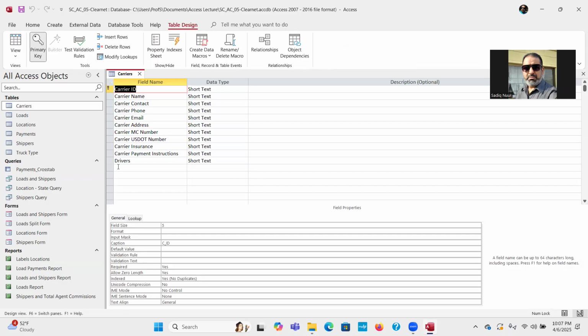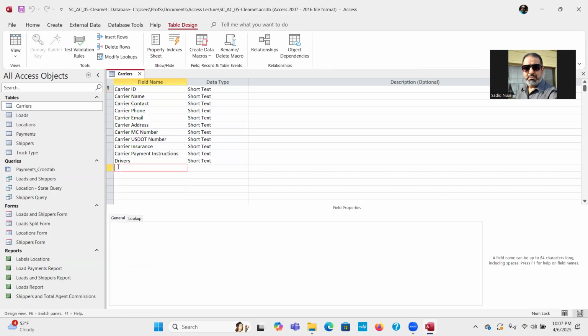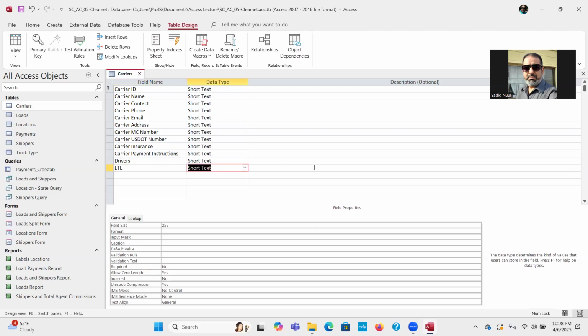Below the drivers, we're going to add a couple more columns inside the table Carriers. The first one we're going to add is LTL, and then the data type will be yes or no. So click the drop down, and click the data type yes or no.